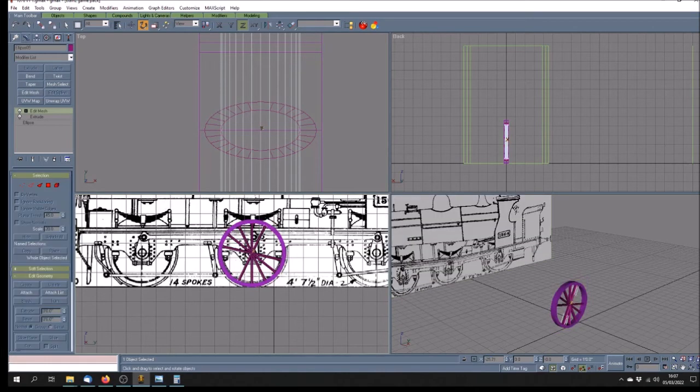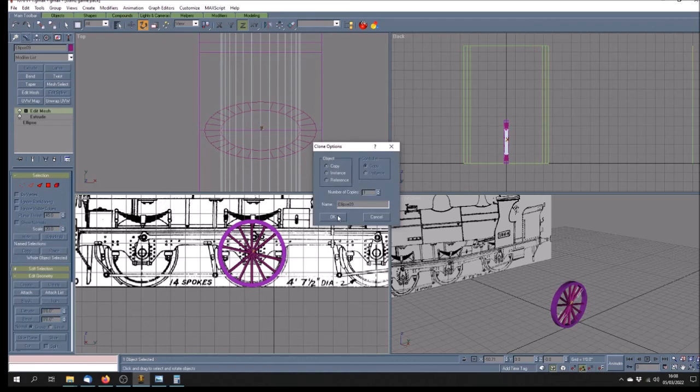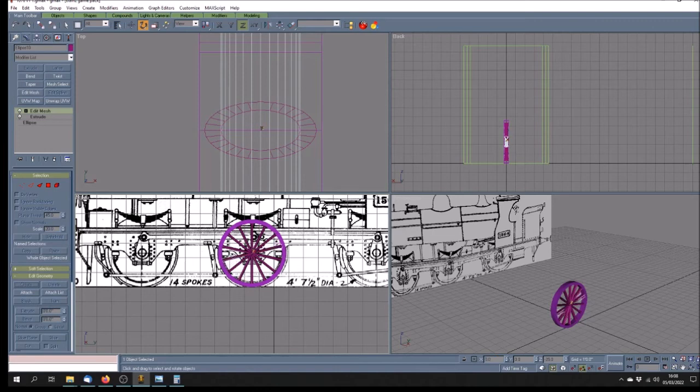1, 2, 3, 4, 5, that's 10. We've got 4 to go. So let's do this. That's 51.42. And then finally, that was 77.2. There we have our 14 spokes.